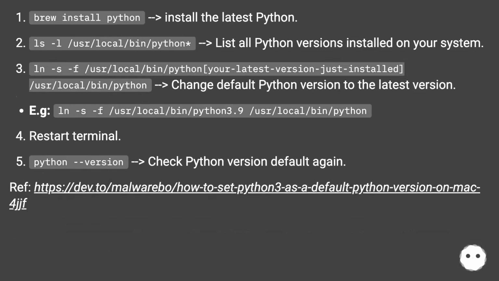brew install python. Install the latest Python. ls -l. List all Python versions installed on your system. ln -s -f. Change default Python version to the latest version, e.g. ln -s -f, .9. Restart terminal. Python version. Check Python version default again. Ref this URL.